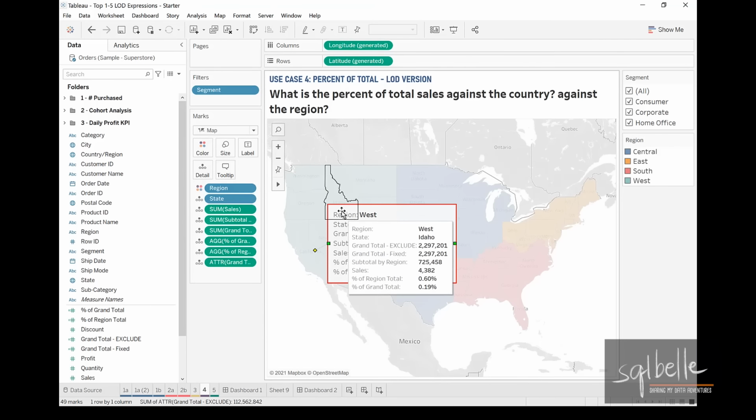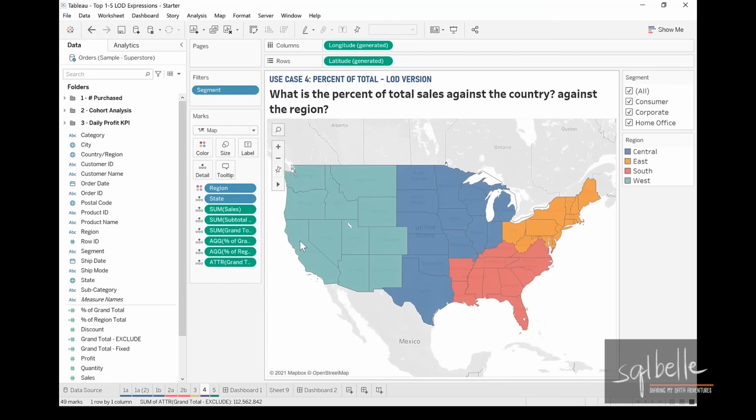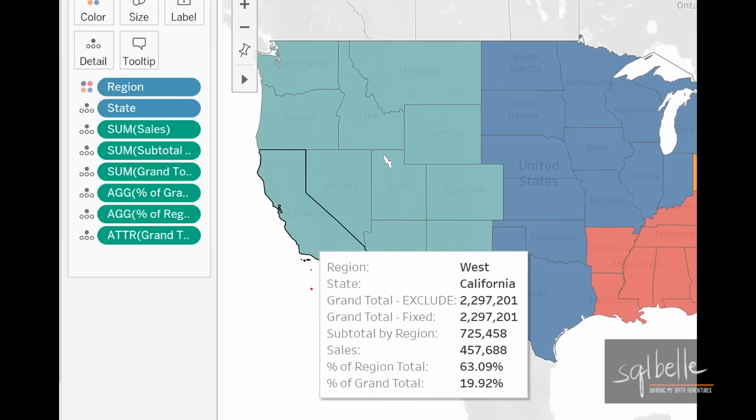Let's just remove our annotation first. So let's take a look at California again. We can see in here, grand total using an exclude and grand total using fixed, they are the same. They are going to start to differ, however, with our dimension filters.